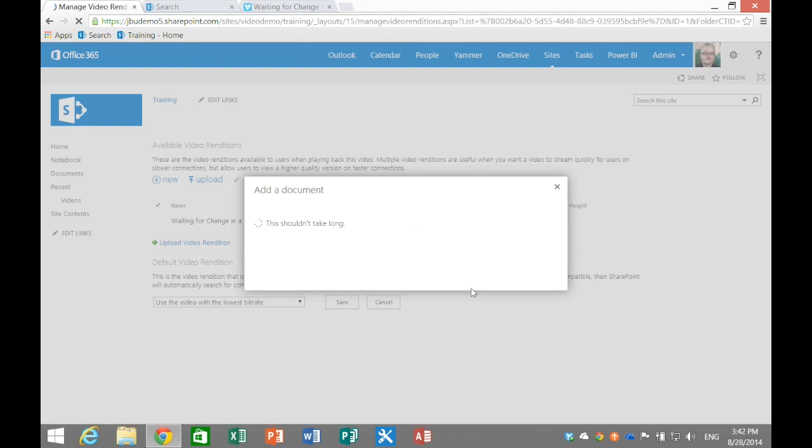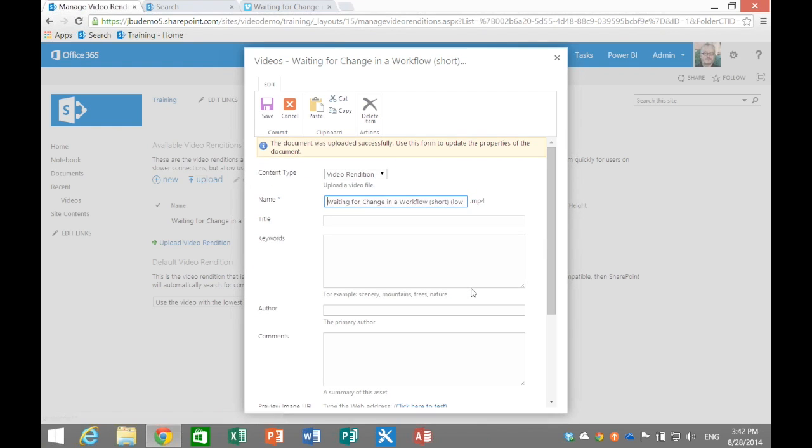And then I get the familiar "working on it / this shouldn't take long" message. And then there's my content, and you can see that it's selected the right content type. And then I just go through the process of giving it a name, giving it a title, the standard kind of things. So for sake of time here, I'm just going to copy and paste the name and make that my title. And then I could tag it with some keywords.